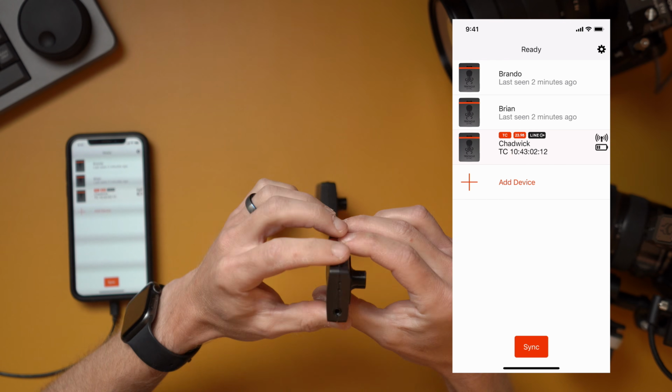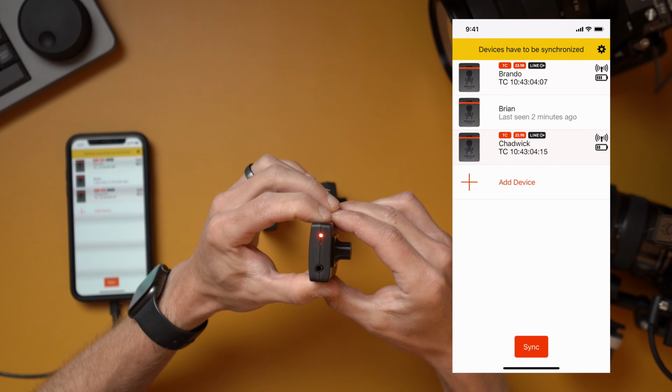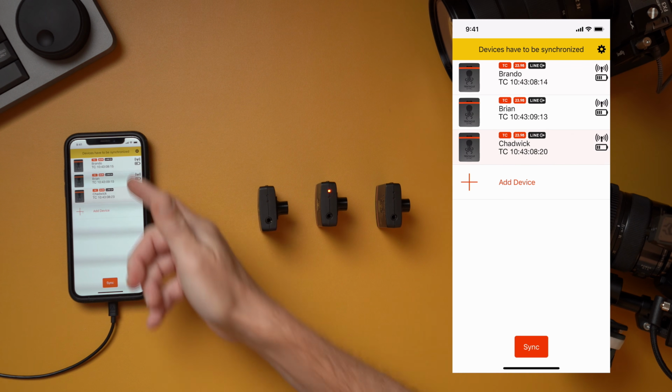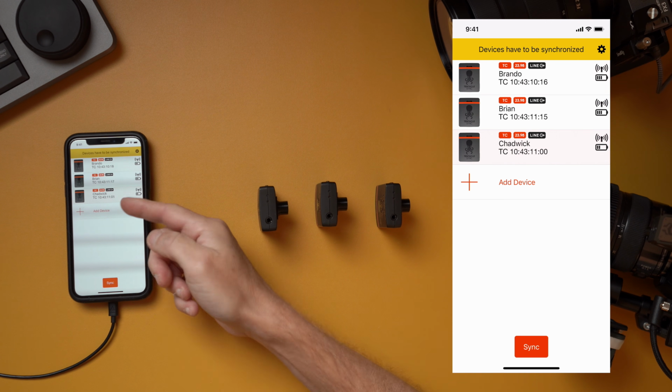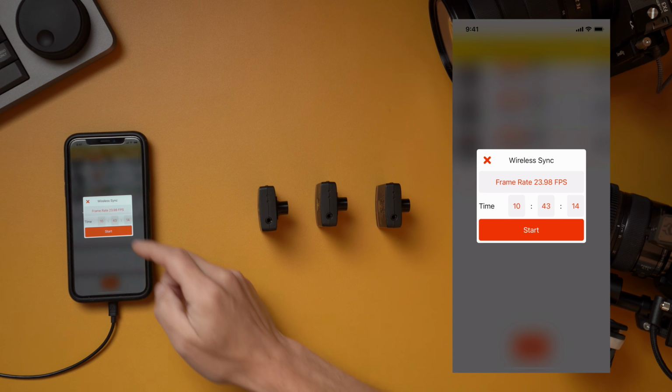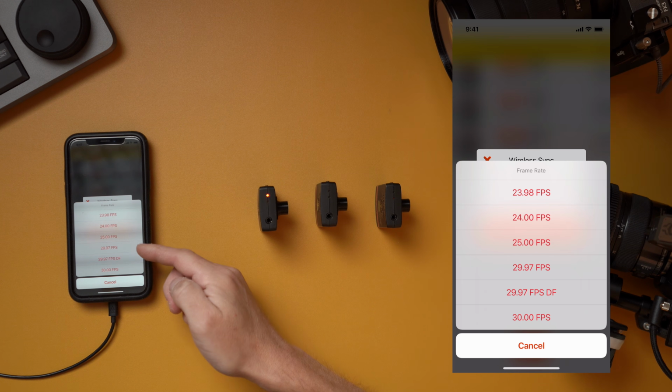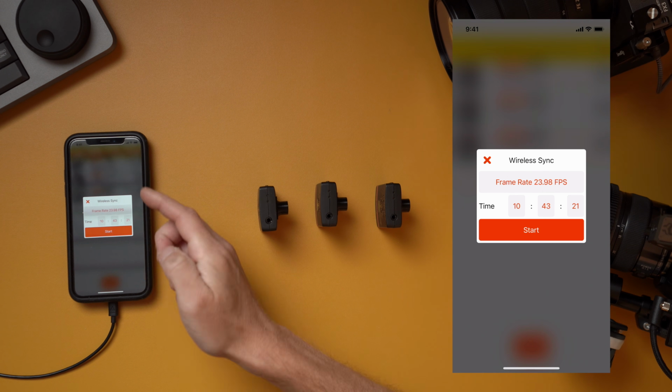So this is something you would do at the beginning of each shoot. It's basically about as hard as turning on a microphone, to be honest. Okay, now they're all on there. It says they need to be synchronized. They're red. We'll hit the sync button, and you can choose your frame rate. It's got all the standard SMPTE timecode frame rates. We're choosing 23.98. That's what I like to shoot at.